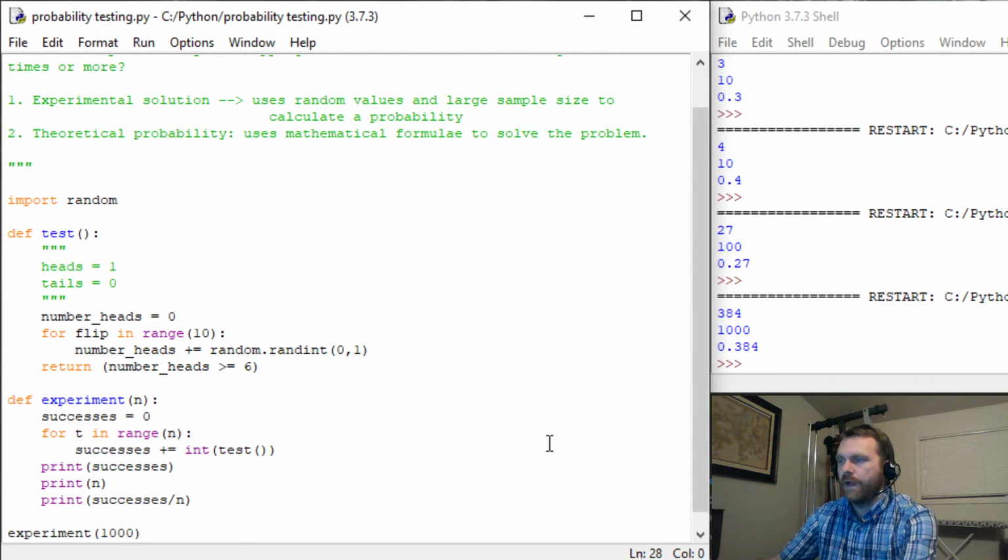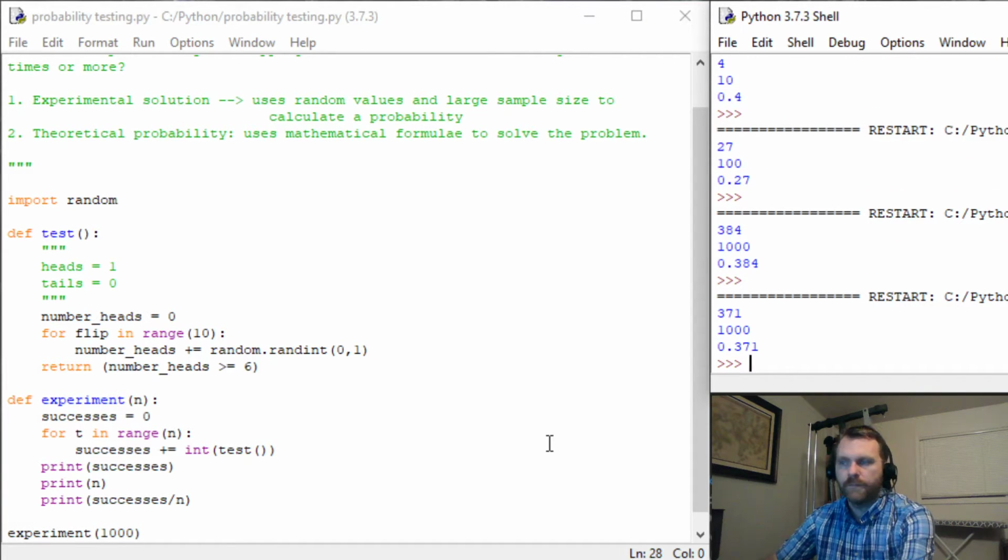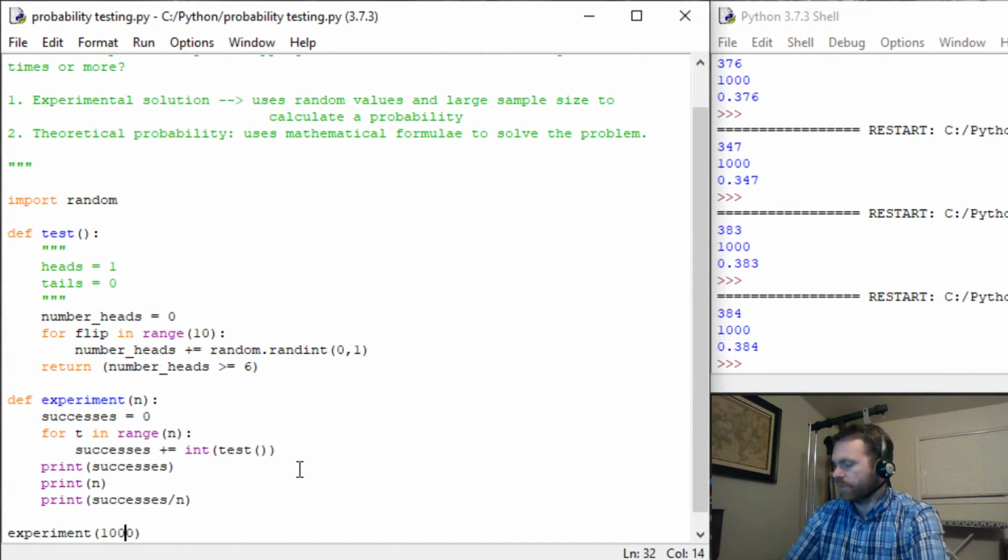All right. There you have it. 38%, 37%, 37, 37, 34, 38. Okay, now can it be more accurate, more precise, and more consistent?